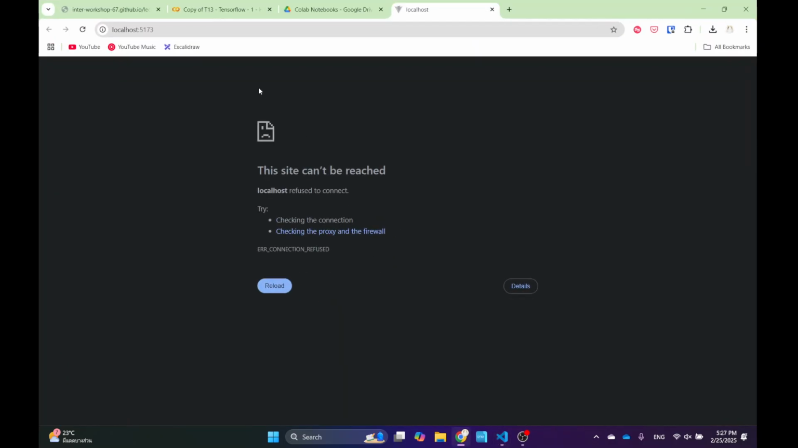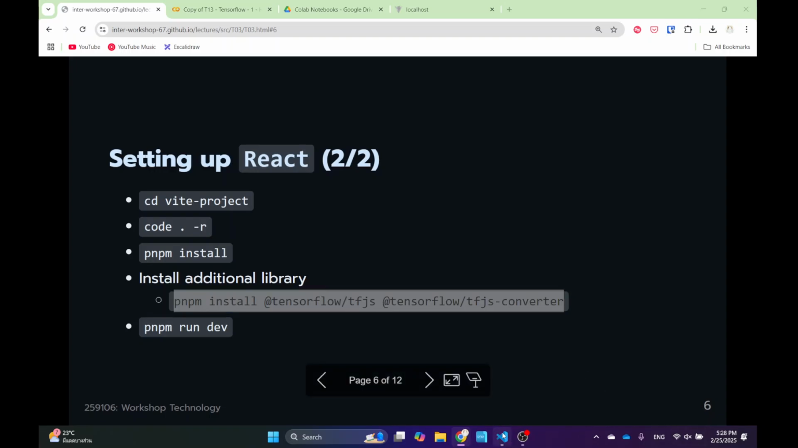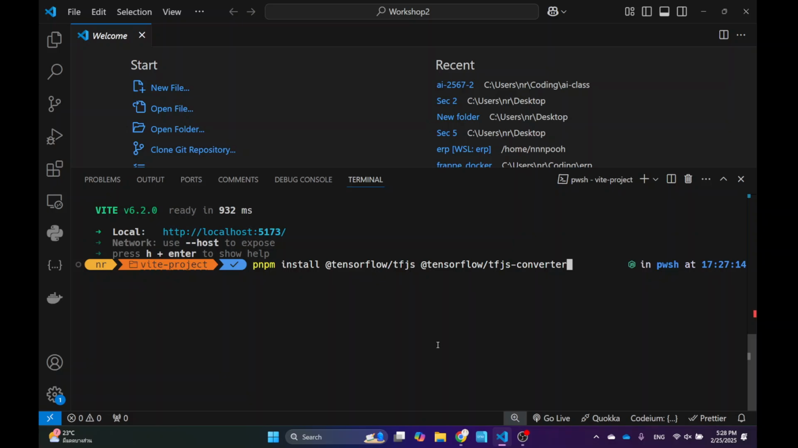Next step, we're going to go to page number 6. Can you copy this one? There's a line in here that says pnpm install and a bunch of things. If you notice, TensorFlow is the library we use to build the neural network, and we're going to install it into our React framework. When I copy this one, do not type it, please. There's no way you're going to get it correct on the first try. Just copy and paste it onto the terminal, Control V, and then just hit Enter.